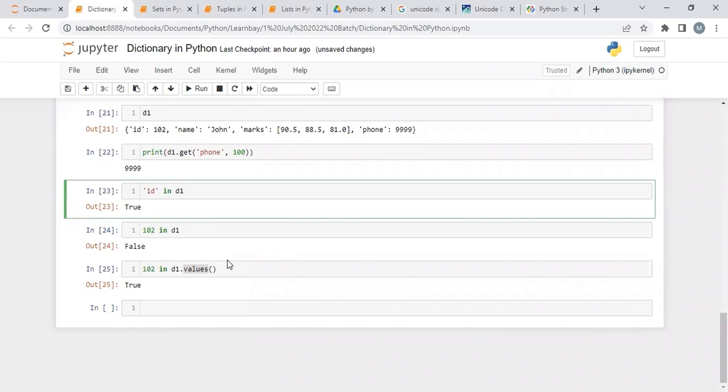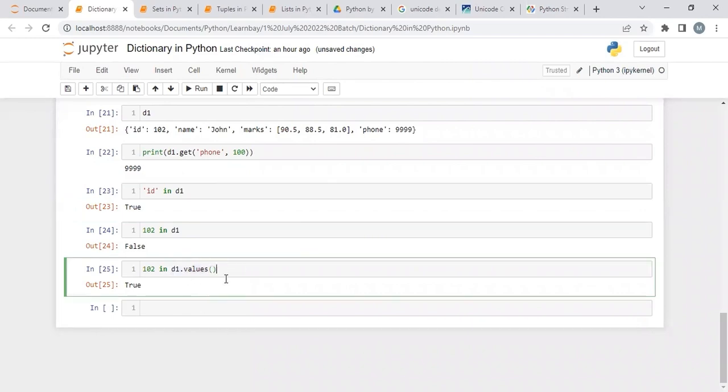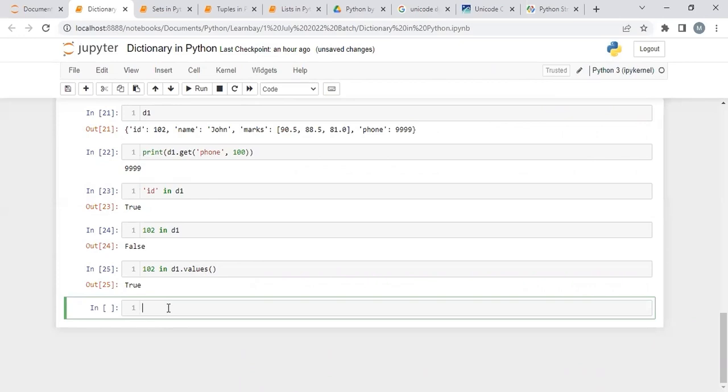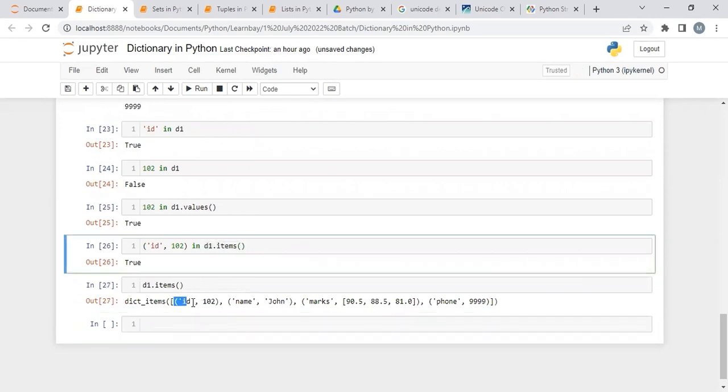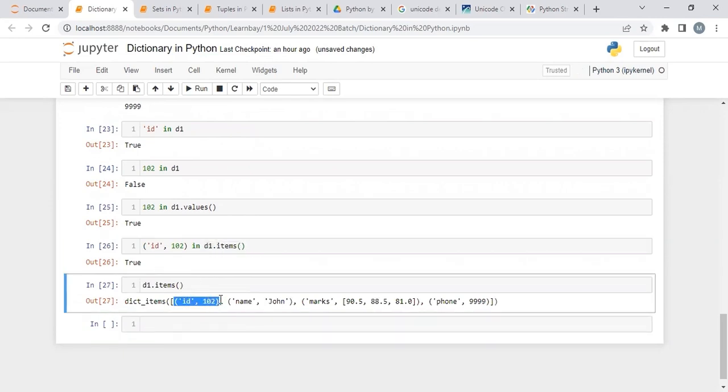Hi, Pooja this side. Manish, similarly, we can check for the items also, if we want to check the key value pair. Yeah, so you can do it with D1 dot items, right? Because D1 dot items gives the key value pairs like in a tuple, so you have to use this in that format. Tuple format. Key will be the first element, value will be the second element. Okay, thank you.